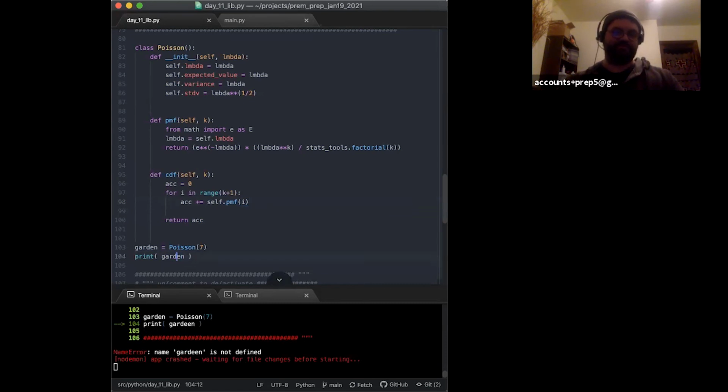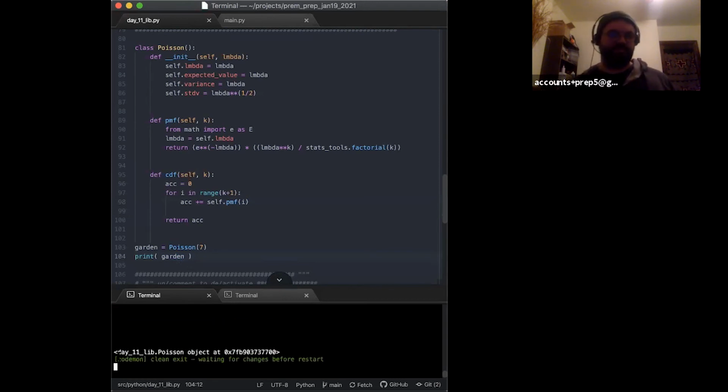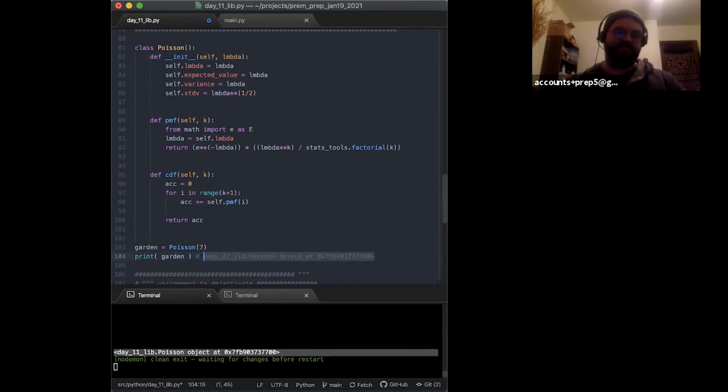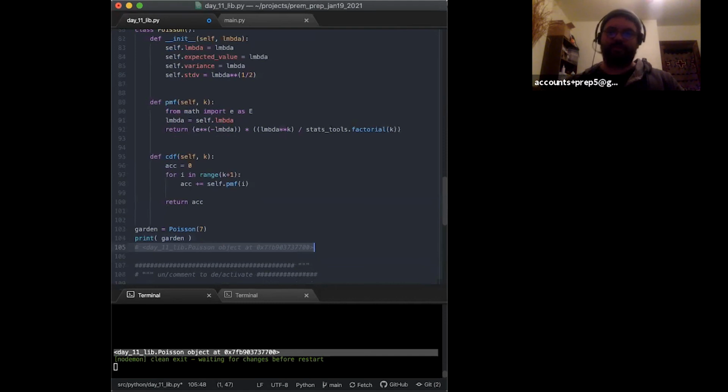Garden. All right, so this is the printed value of garden. Day 11 lib.poisson object at RAM address. Not very useful, right? So one real useful thing, let's look at another Dunder method, and let's do this for both of these.